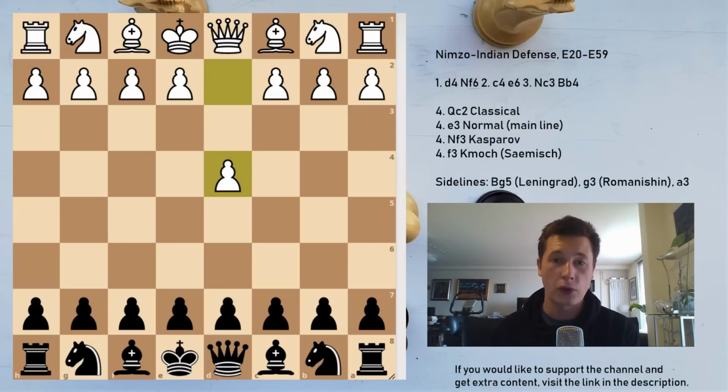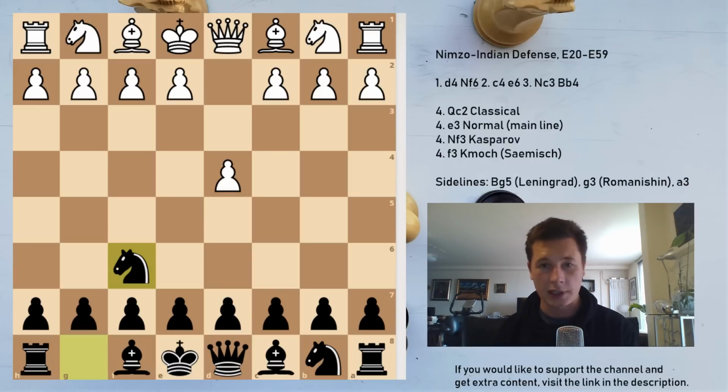After pawn to d4 by white, so the move which controls the center, controls the e4 square, controls the c5 square, e5 and c5, black responds with the move knight f6. Knight f6 is a very flexible move. It could lead to the Grunfeld, to the King's Indian, to the Queen's Indian. It could even transpose to the Queen's Gambit declined and several other openings. So black hasn't committed to anything yet.